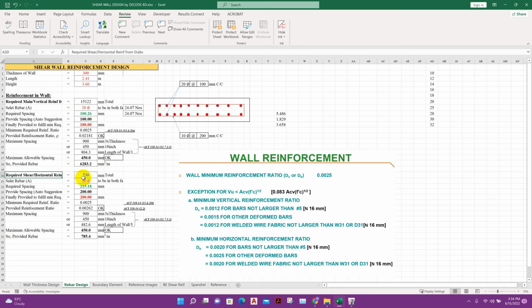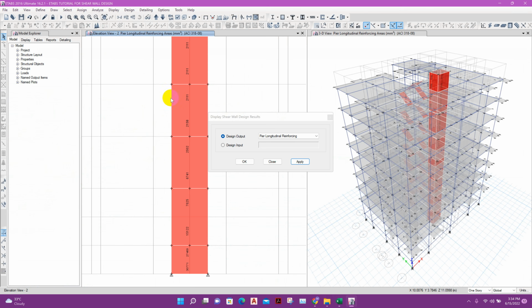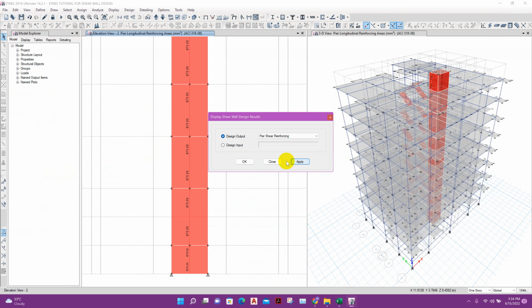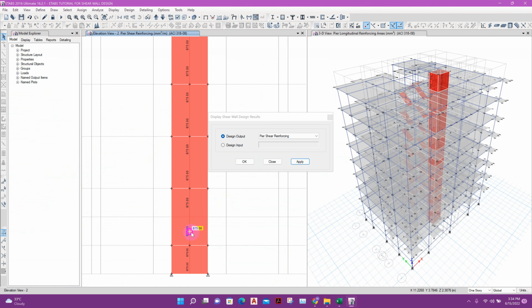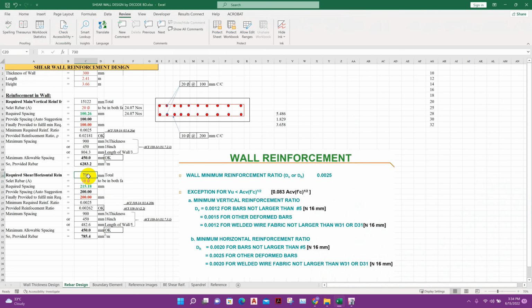Required shear reinforcement is, we will see, shear reinforcement 875. We will provide 10 millimeter diameter bar for transverse reinforcement or shear reinforcement. Required spacing is coming 179.52 millimeter. We can provide 175 millimeter center to center. Here 175, or we can provide the usual spacing, 150 millimeter center to center.